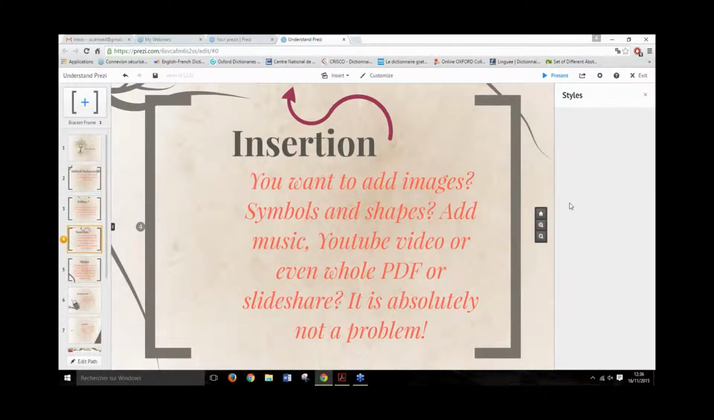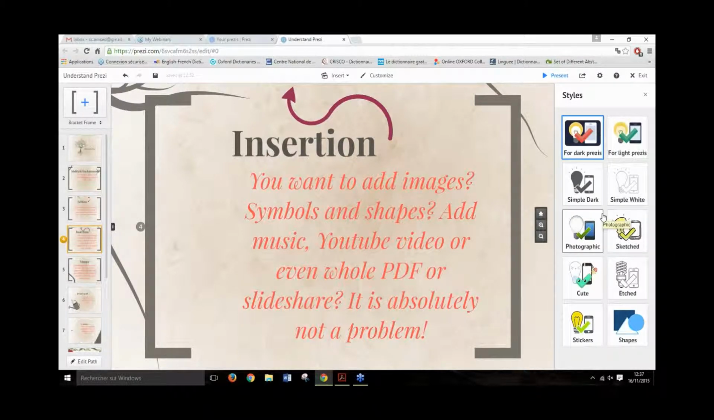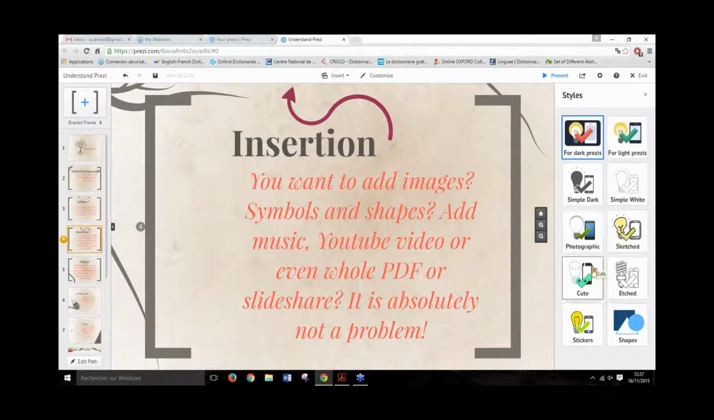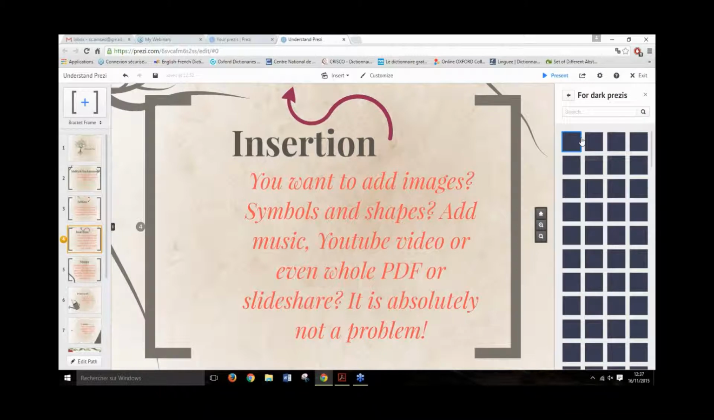So again, on the right hand of your screen, you will have the various possibilities. So for the shapes first, because it's easier, you have 3 types of shapes only. For the symbols, it's a little bit more complicated. You will have quite the same symbols in each category, but they won't be presented the same way. So here it will be with a black background, as you can see.